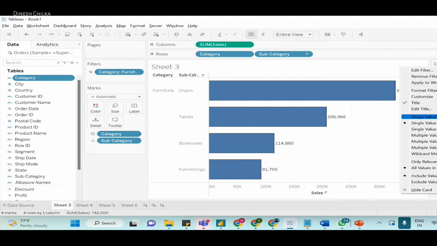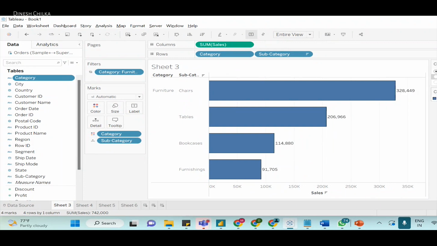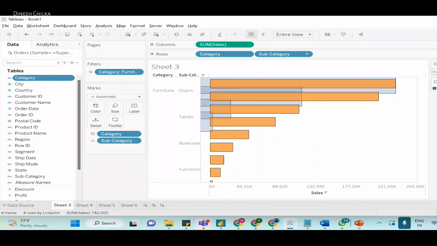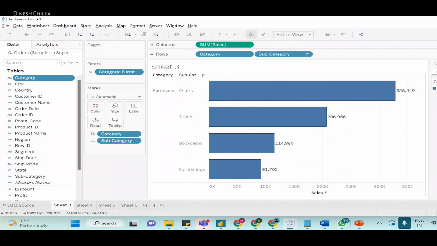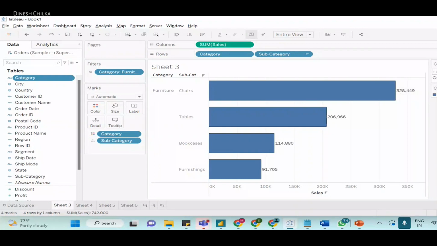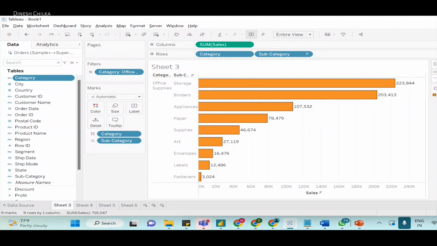Go to the single value list. It will showcase single value. Go to the drop down. It will showcase in drop down. Again, go here. Again, I want single value slider. Click on that. So click on furniture, click on office supplies.